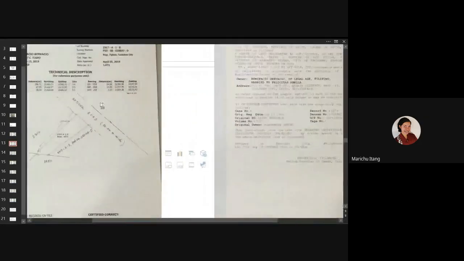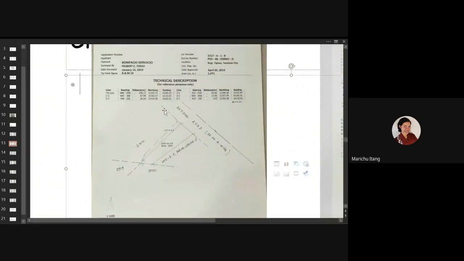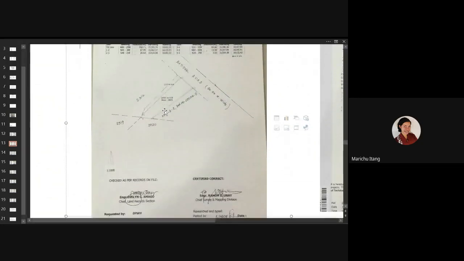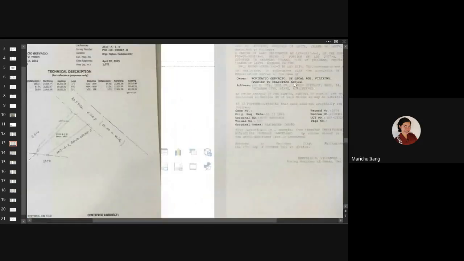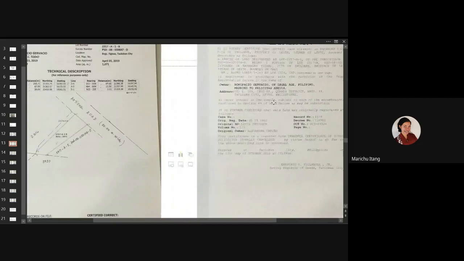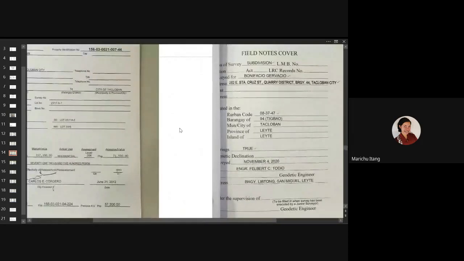So, this one is a technical description. You can get this in the DNR. So, this is the technical description. And this one is a copy of the title. So, in your case, wala namang title siguro. Another attachment. So, this is the tax declaration of that property. Ito, this is the example.